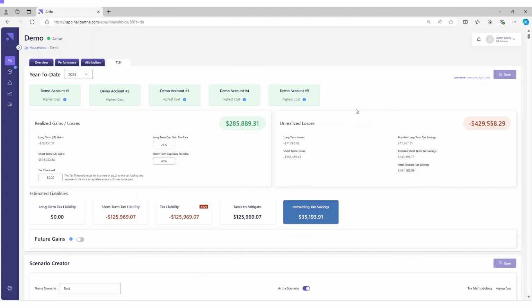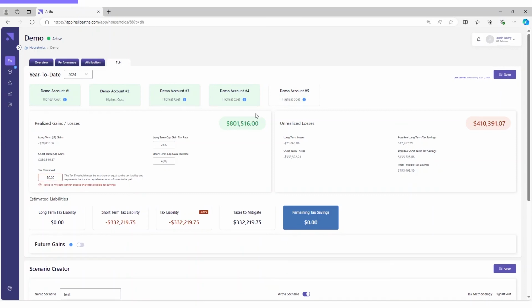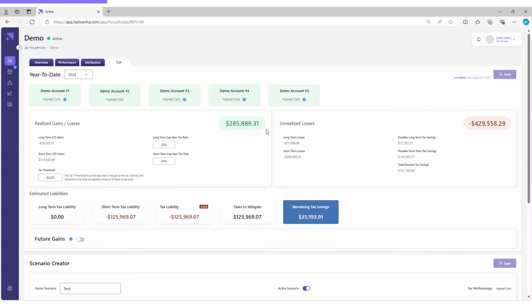Another important tool that Artha provides is our tax loss harvesting tool. Here, we allow the advisors to come in and tax loss harvest for their clients at the client or household level. In this case, we're in our household with all 5 accounts. You can deselect any one of the accounts to not include it in tax loss harvesting. When you do so, it'll update the realized gain loss figure as well as the unrealized loss figure. In this case, we'll assume all 5 accounts for tax loss harvesting.